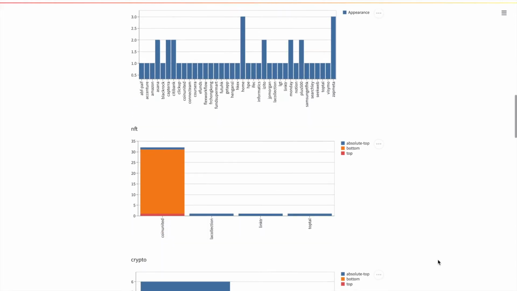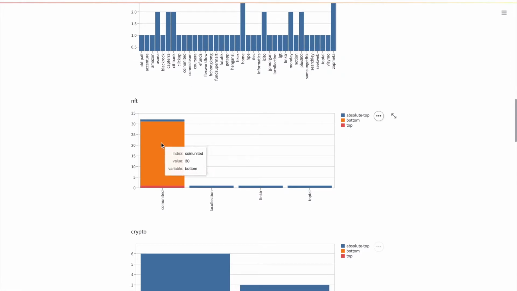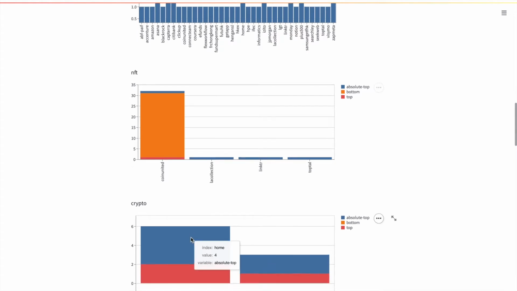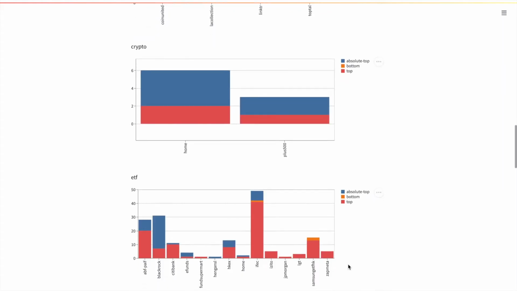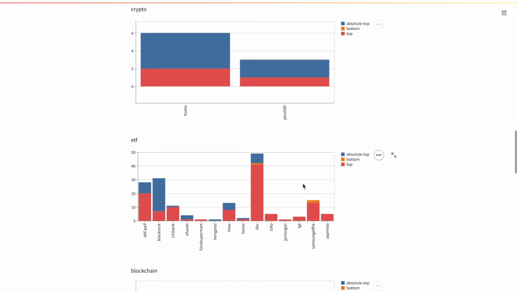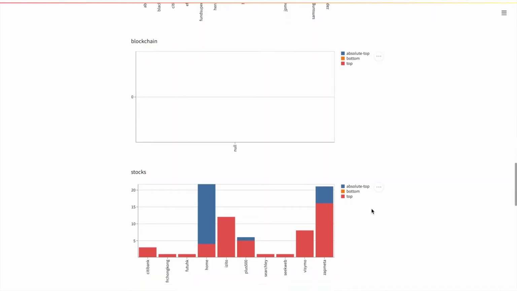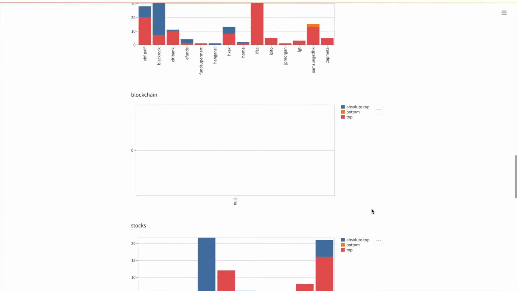Following that will be the individual graphs to show the list of companies ranking for each keyword. We compare their performance based on the absolute top, top, and bottom. So when you take a look at NFT, Coin United actually dominated this landscape, while for crypto there's only 2, and for ETF there are actually many more companies ranking for this, which makes this graph look more interesting and sophisticated. So that's what we'll be building today, and without further ado, let's get started.